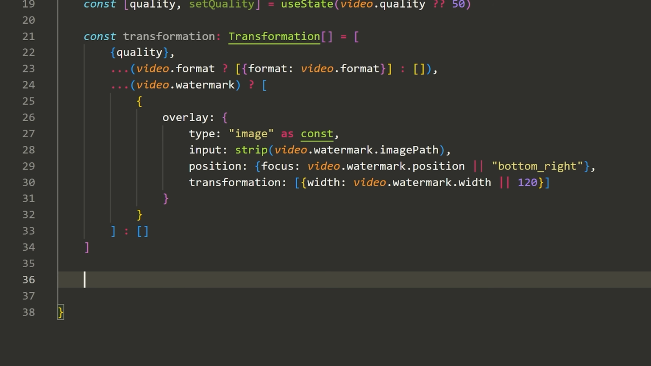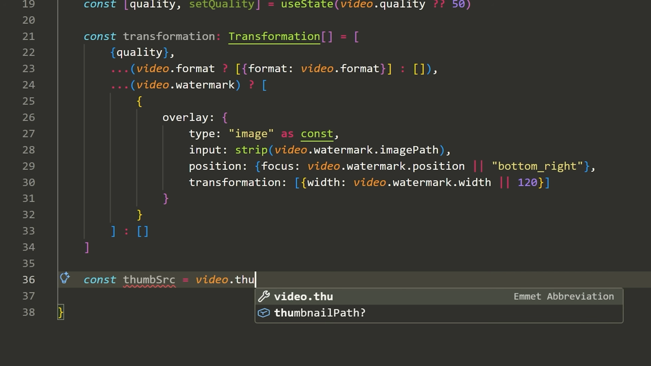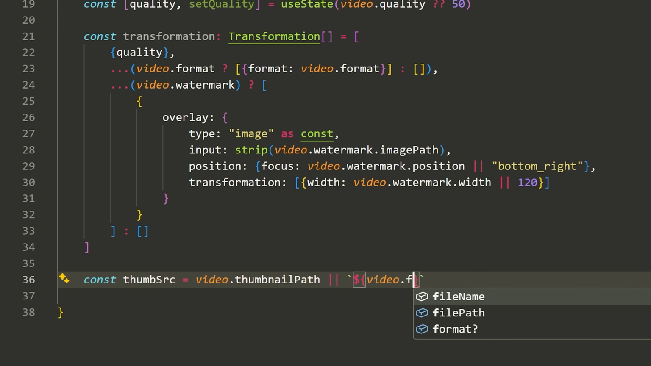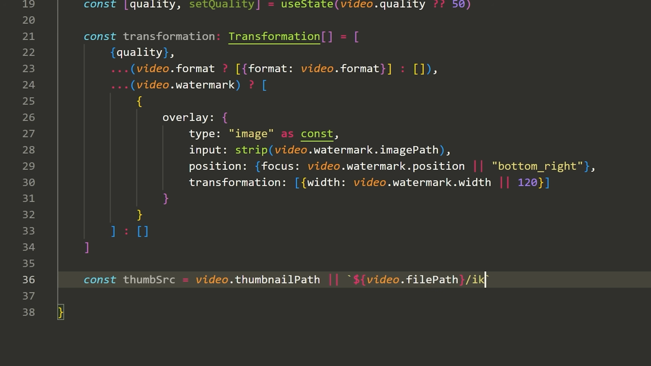Now, the next thing that we're going to do is get the thumbnail. So we're going to say const thumbnailSrc is equal to video.thumbnailPath. Or if that doesn't exist, we're going to have backticks and a dollar sign, and like I said before, we're going to generate the thumbnail. So we're going to say video.filePath, and then /ik-thumbnail.jpg, like so.